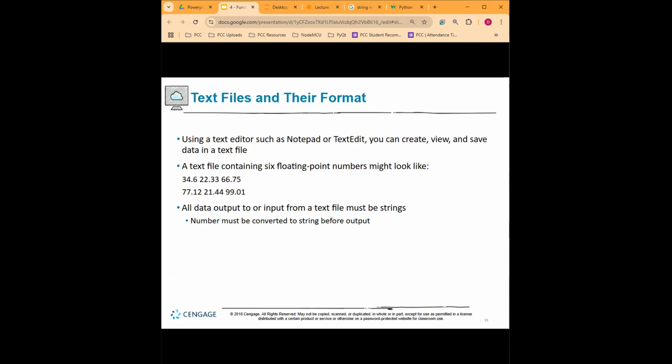All right. Let's create a file containing 6 floating point numbers. It might look like this. And all data output and input from a text file must be in string format. It must be a string data type. So if you have numbers there, then you'll have to convert them first before you can use them for any purpose that you want, right? So first let's follow the instruction. Okay, let's create a text file.